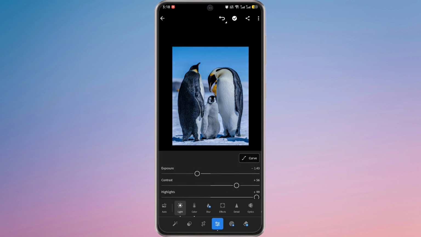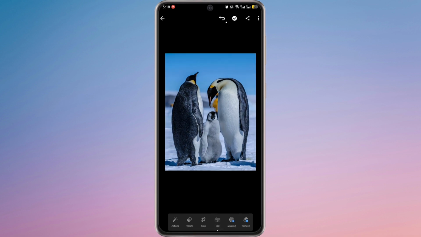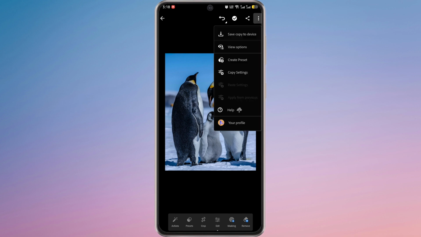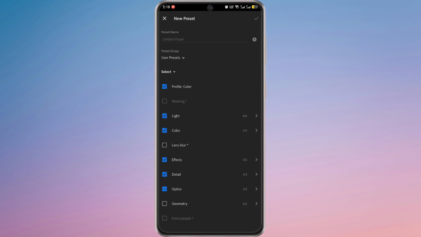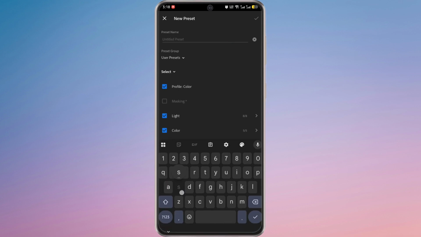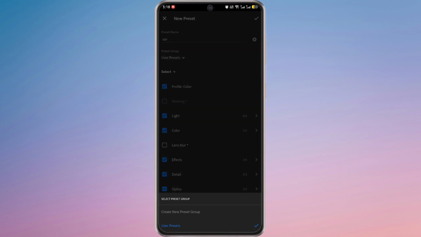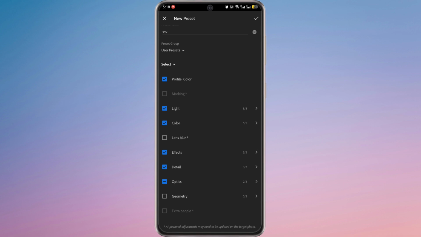Once your edits are complete, tap the three-dot menu in the top right corner and select Create Preset. Give your preset a name, choose a preset group or create a new one, and select which settings you want to include such as exposure, contrast, color adjustments or effect.